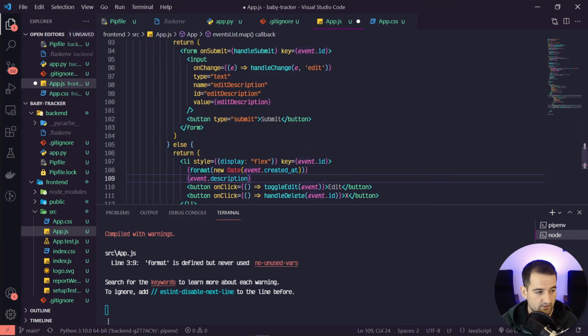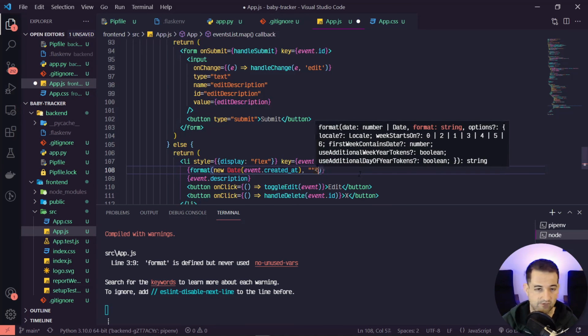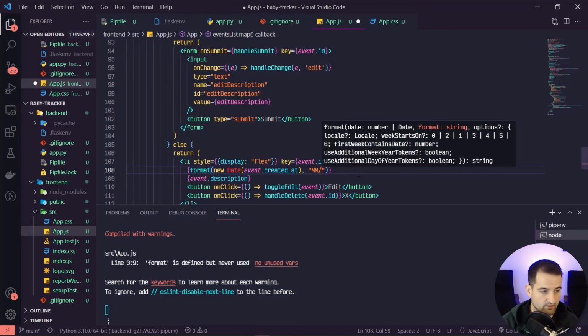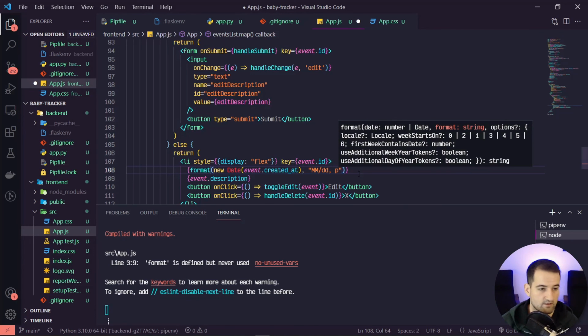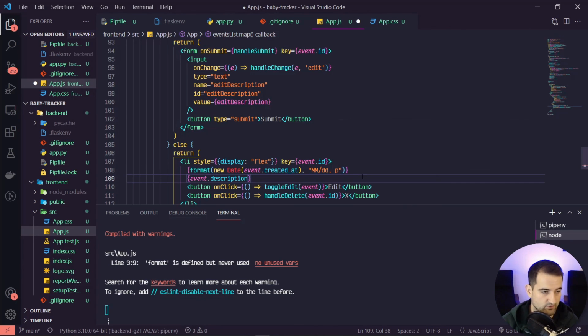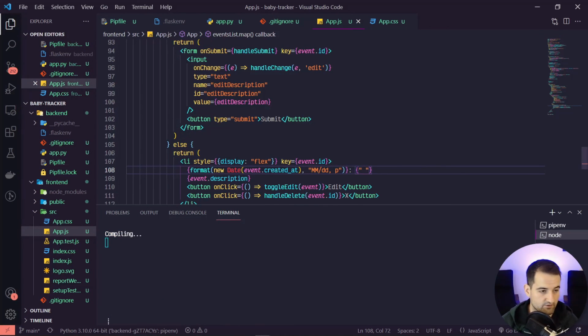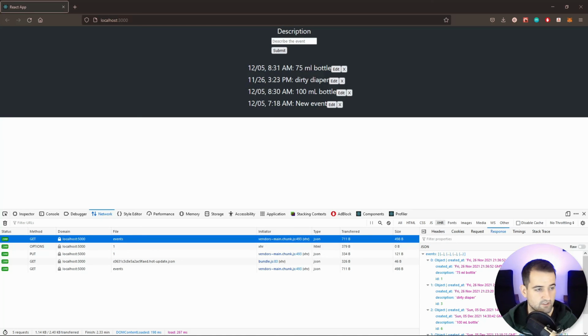We're going to use the format handler from date-fns. We're going to create a new date instance and pass in the createdAt timestamp. And then the second argument, after the new date, is going to be the format. So we can do like month, day, and we can add in a little space there. So now we should see our timestamp, and we have the AM, PM as well.